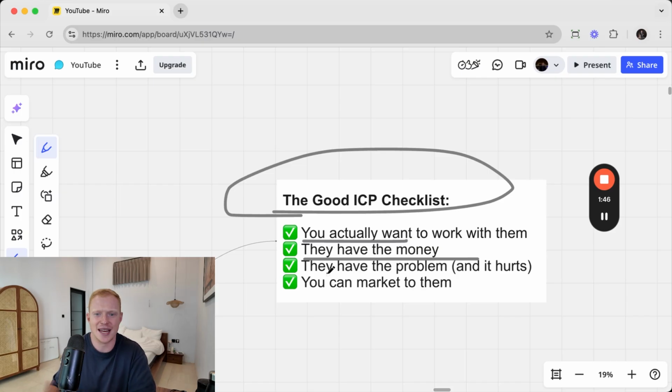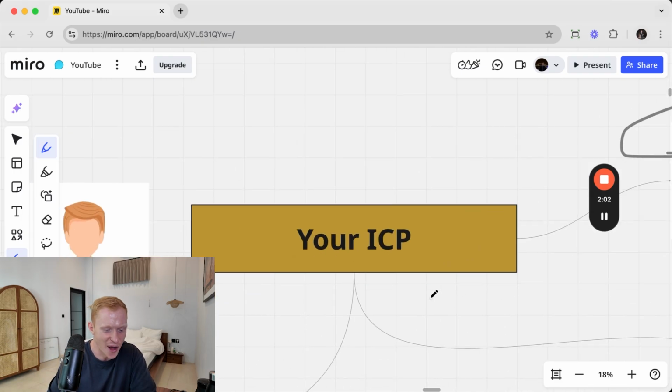The other thing is they need to have the problem. If you've got a solution with your offer, they need to have the problem and it needs to hurt. They need to really want to change it. And the last thing is, how can you market to them? We can't be doing offers to people in Outer Mongolia. We want to make sure that we can actually find the people to market to.